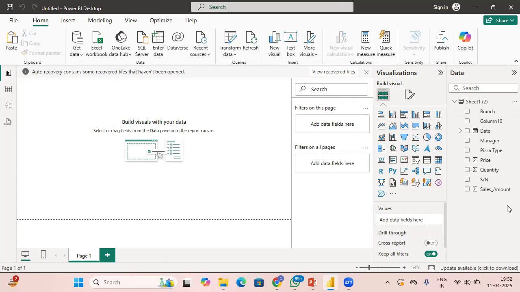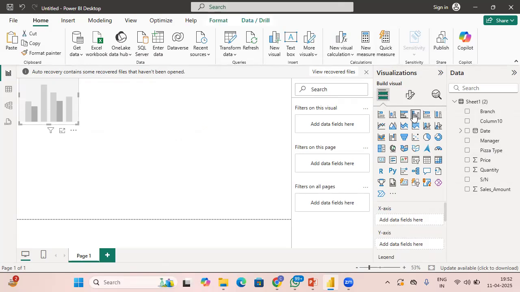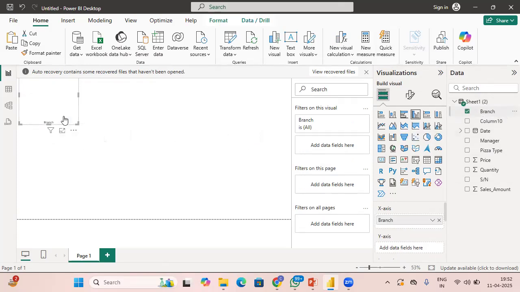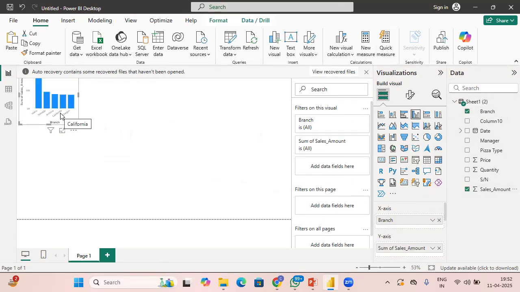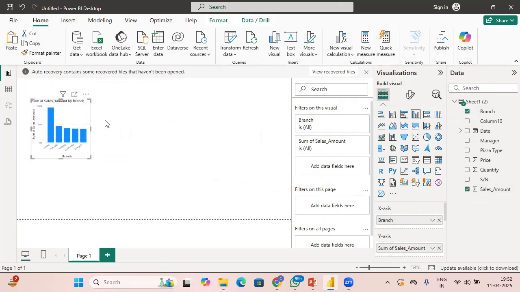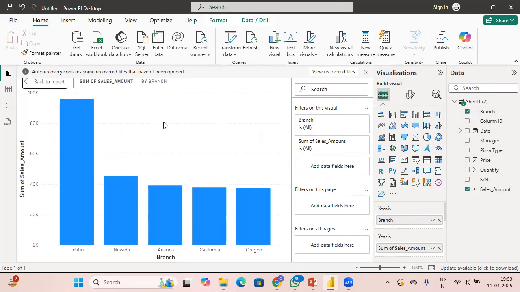How do I do that? First, let me ask for a column chart. In the column chart, I want branch to come to the x-axis. I click and drag it here. Then I want, for each branch, the sales amount. That is what the management is interested in. So I get this column graph. I can go to focus mode so that I can see it in a bigger size. Branch is on the x-axis and sum of sales amount is on the y-axis.